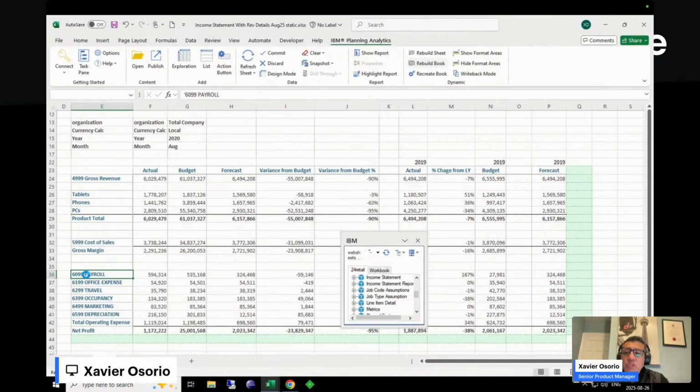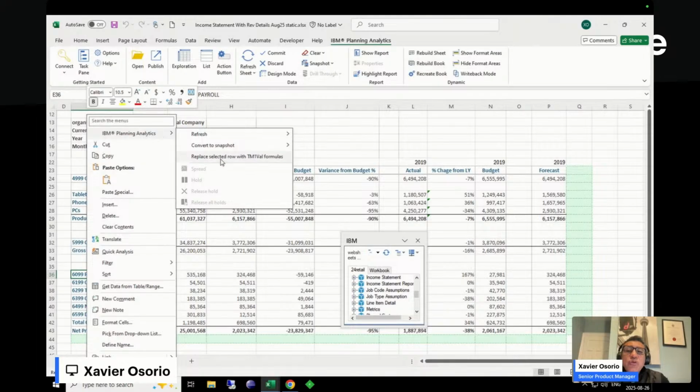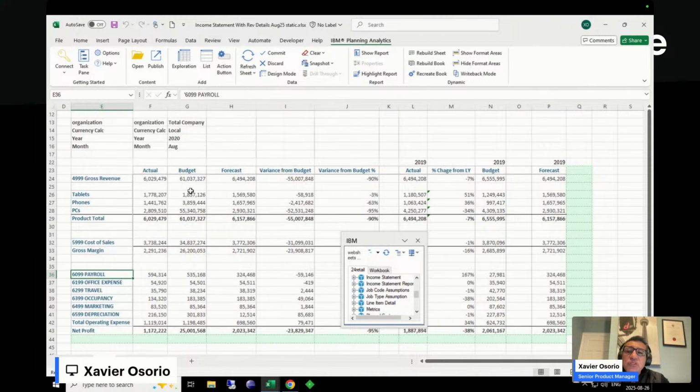Okay, so now I'll be able to show you that. This is a little preview of what's coming up in the next version. You can see you can replace that with TM1 formulas. So it's a hybrid. You will have a report just like this one that has no formulas, but in some columns, you may want formulas.